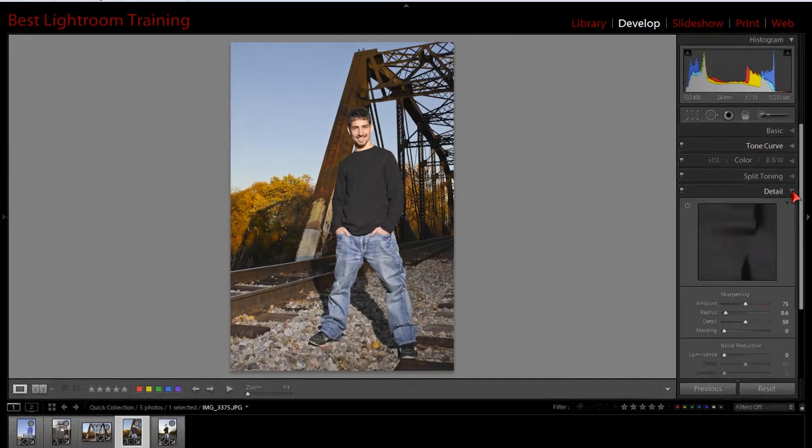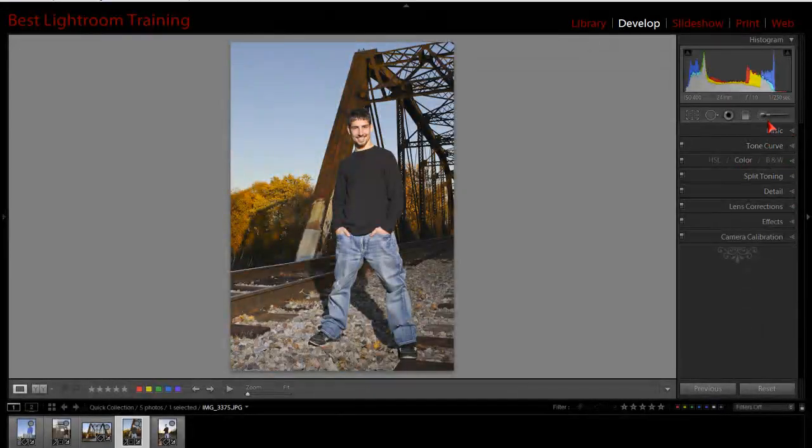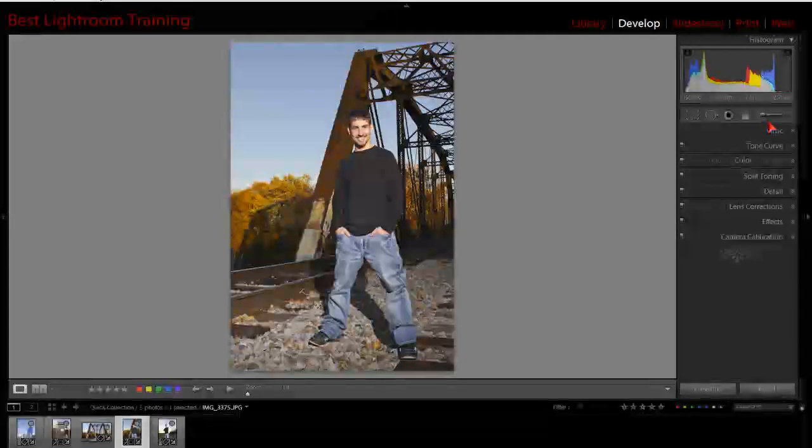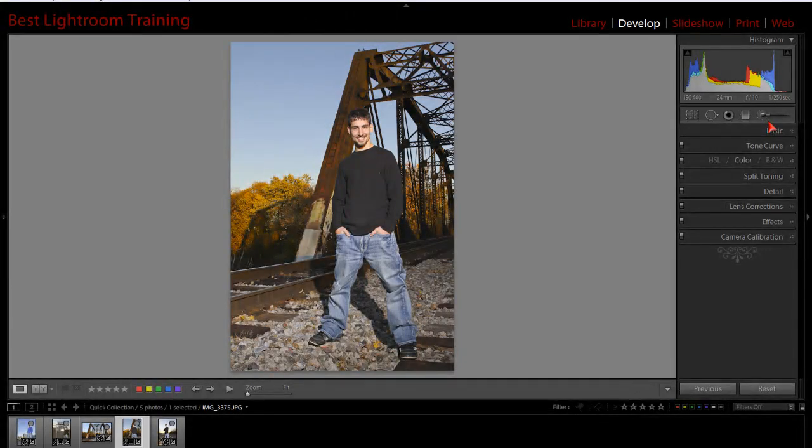So what we're going to do is go into the develop module. Now this image has already had sharpening. It's had my workflow base, which is my little recipe for my images that has contrast, saturation, luminance, a little bit of clarity, a little bit of sharpening, and all of that mixed together. So that's the base of my workflow.